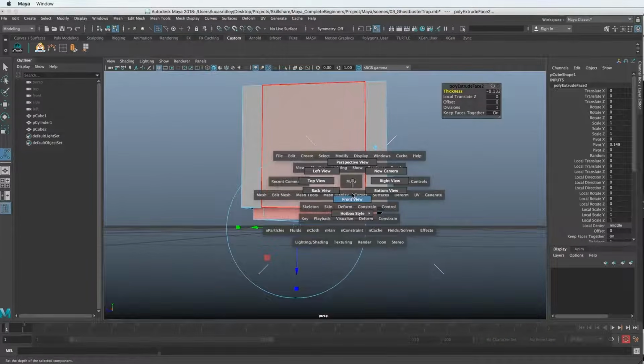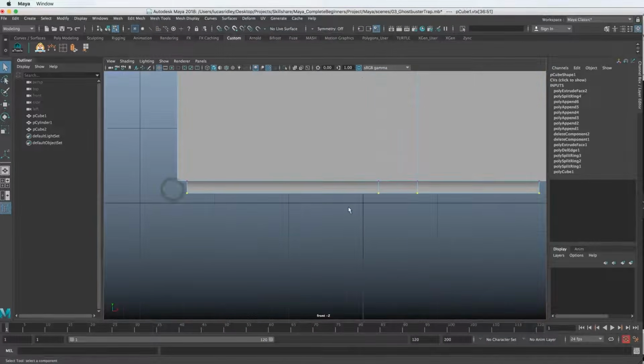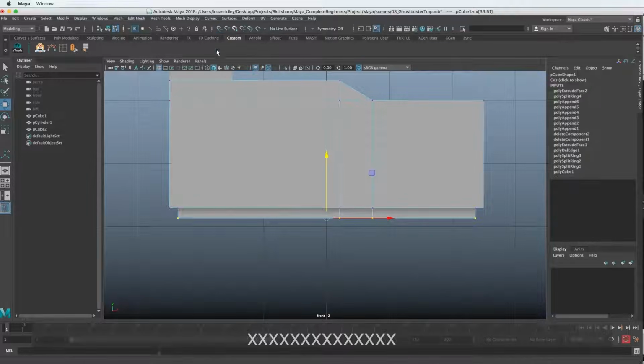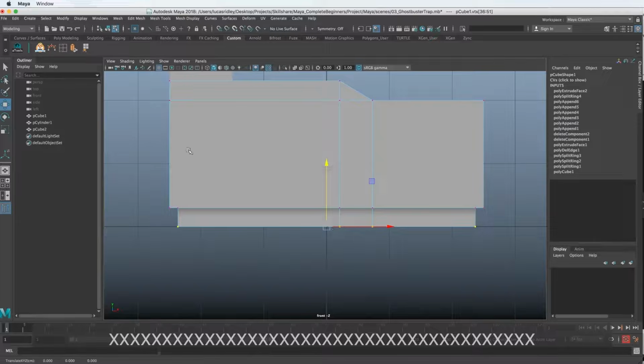Let's go to the front view, and I'm going to go to the vertex mode, and I'm just going to select all the bottom vertices. I'll click W, and then I'm going to hit X now. I'm going to hold down X on my keyboard, and that will snap to the grid because I want this on the floor, so it'll snap to the grid.